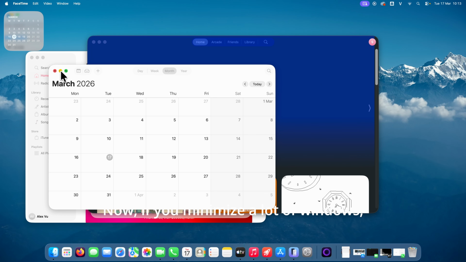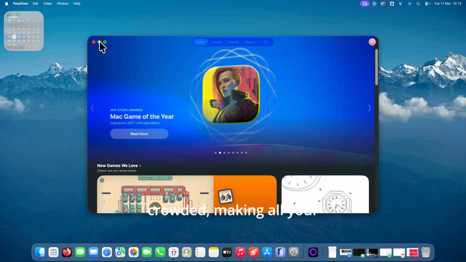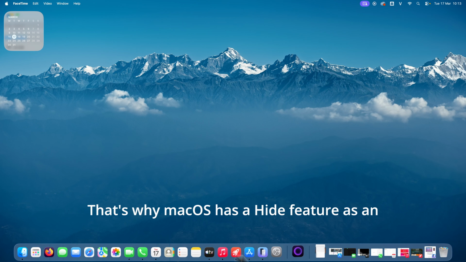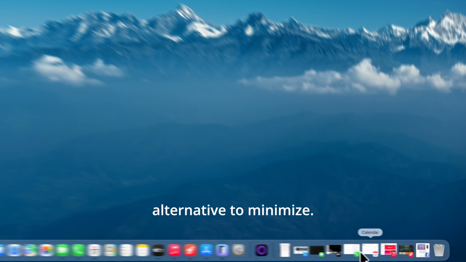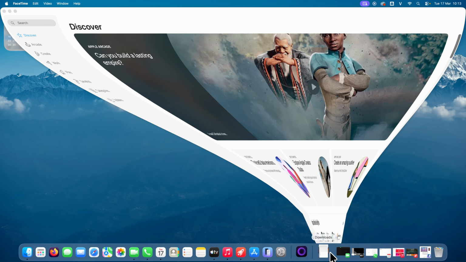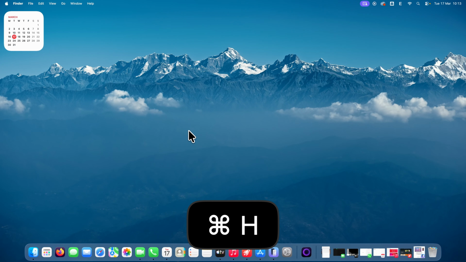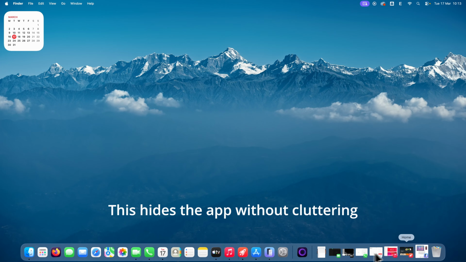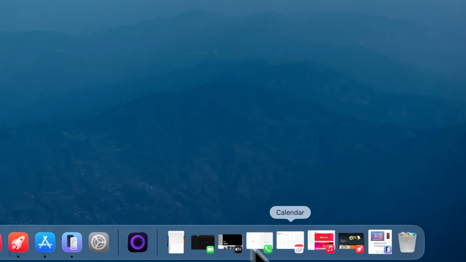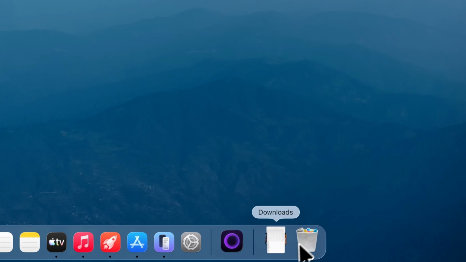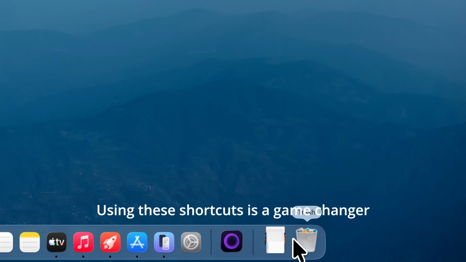Now, if you minimize a lot of windows, this area can get pretty crowded, making all your dock icons look tiny. That's why macOS has a hide feature as an alternative to minimize. Instead of Command-M, try hitting Command-H. This hides the app without cluttering the right side of your dock. If you want to hide everything except the app you're currently using, just hit Command-Option-H. Using these shortcuts is a game changer for keeping your workspace clean.